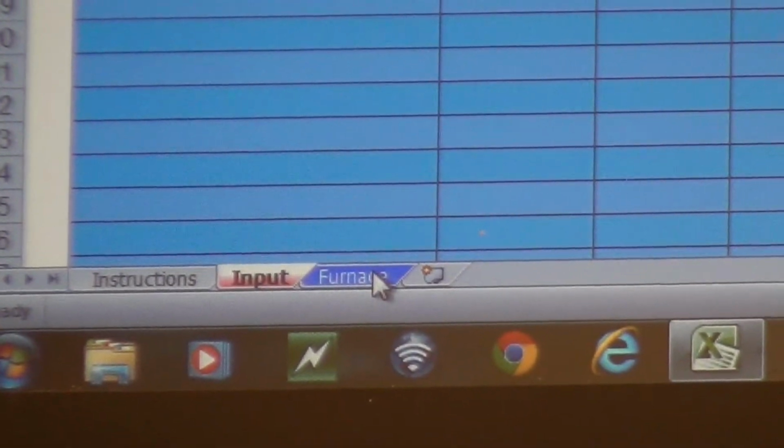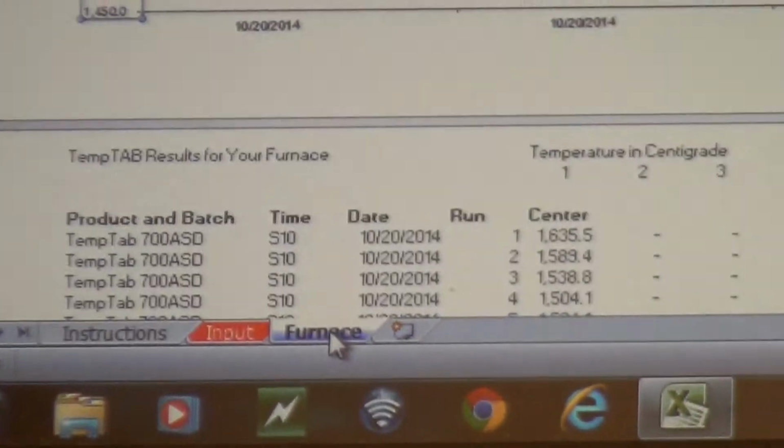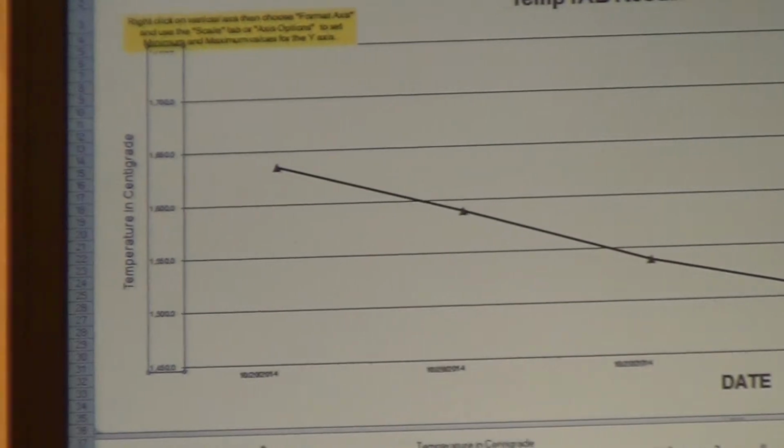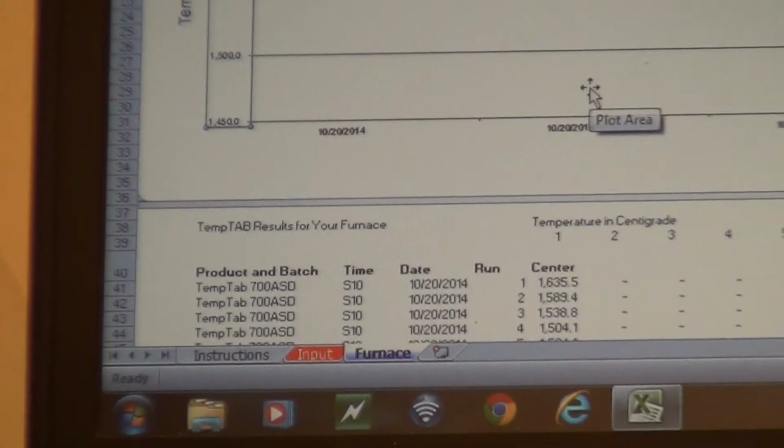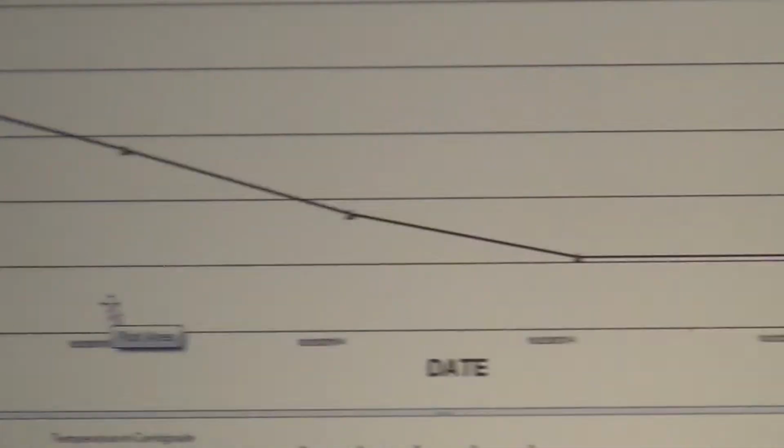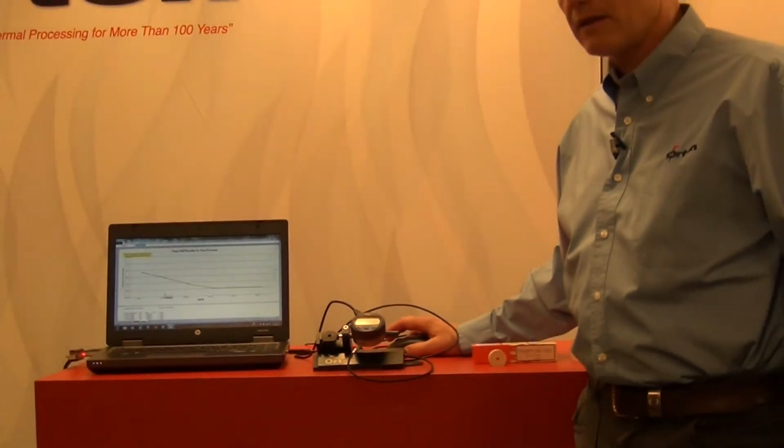Once those values are in, you click on the Furnace tab, and it will plot for you those values as well as show you the temperatures down below. Using this data, you can easily assess the uniformity, the reproducibility, and the accuracy of your furnace on a daily basis.